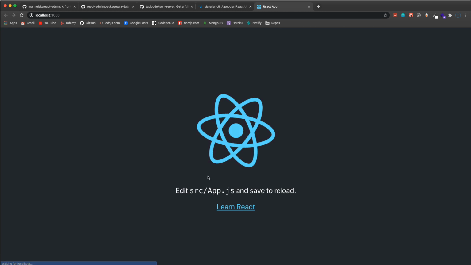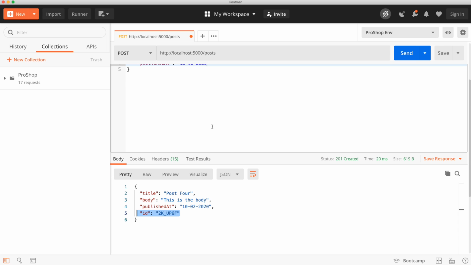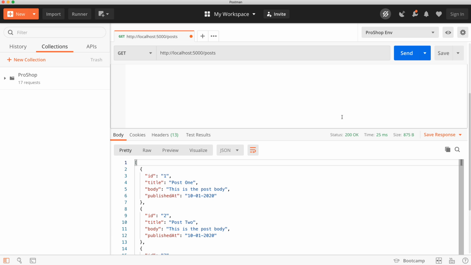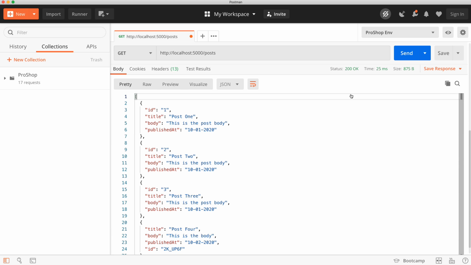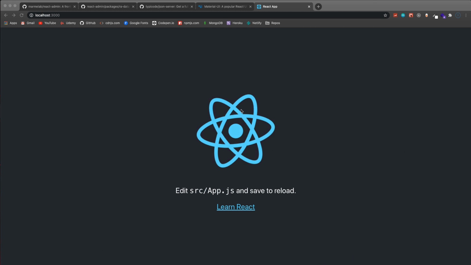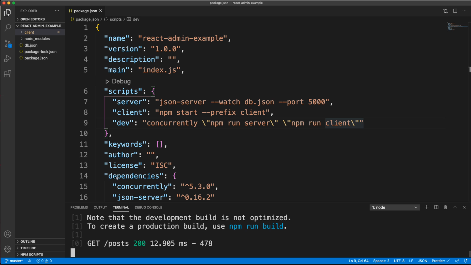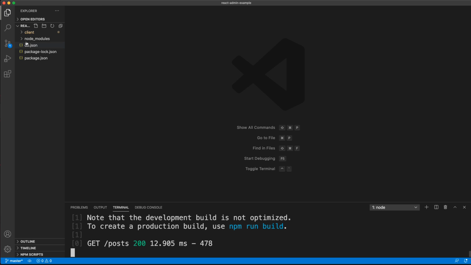Okay, so it opens up React. Now I'm going to go back to Postman and just test this again. I'm going to make a GET request to posts, and you can see I get my 200 OK, and my API is running. So we have both the front end and our JSON server back end running at the same time. Good.